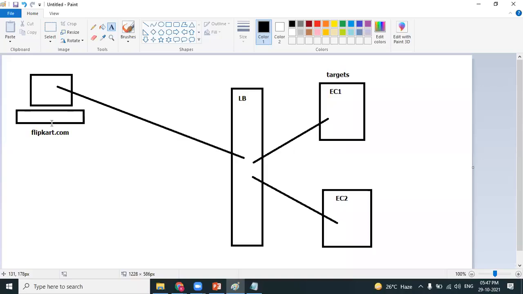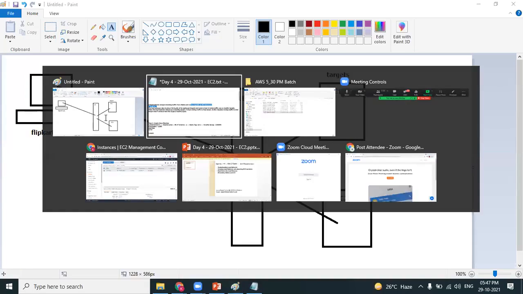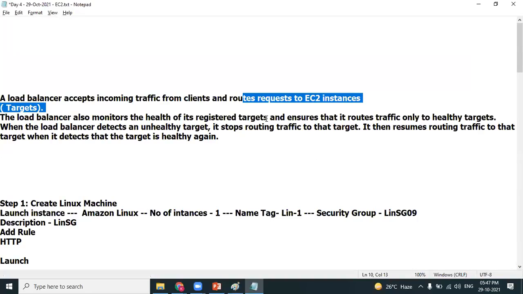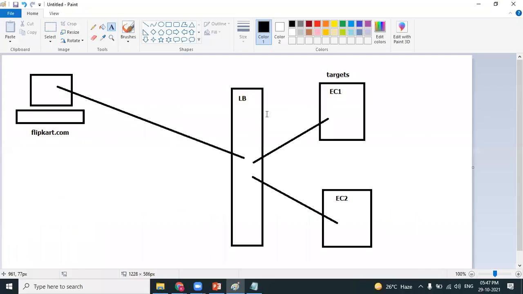My dear friends, generally many participants explain only the first functionality: it will distribute the load. That's it. You should also explain the second functionality of the load balancer. The load balancer will also monitor the health of the target. Monitoring the health of the target is nothing but the load balancer verifying: my dear EC2 machine 1, are you working correctly or not? My dear EC2 machine 2, are you working correctly or not? Do you have any issues? That's how it monitors the health.